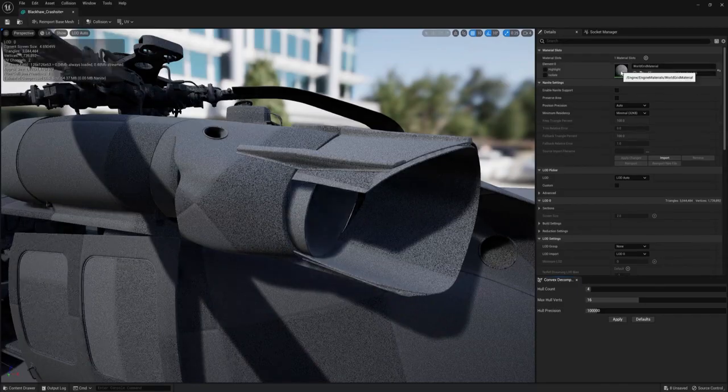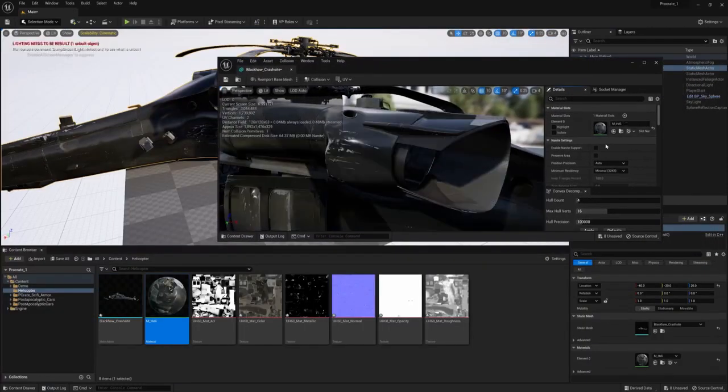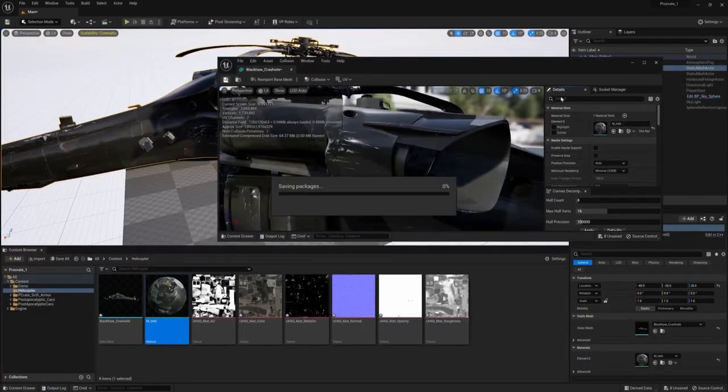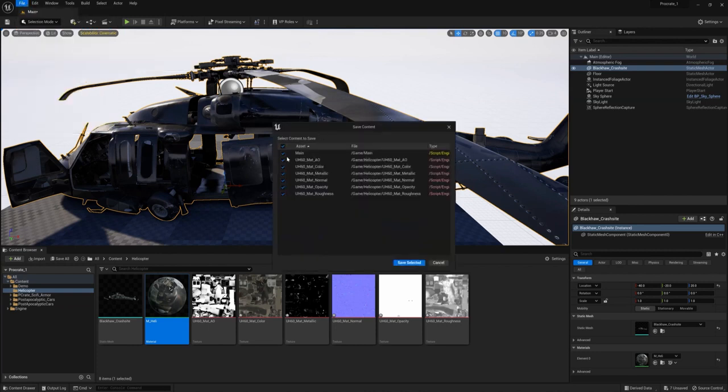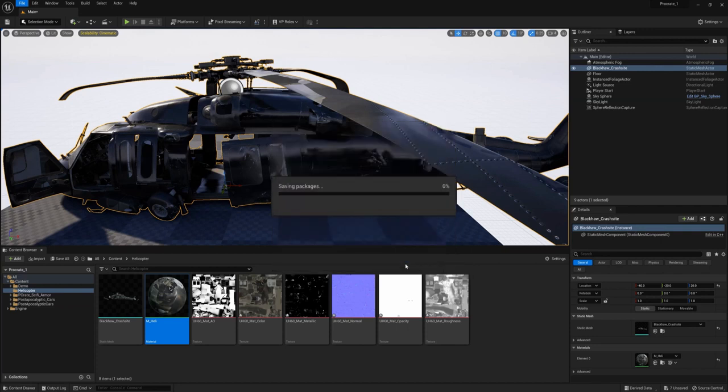Notice that the material is not applied in this window. So let's plug in that material here as well so that it's always applied by default whenever we drag a new copy of the helicopter into our scene. Alright, looking good. Okay, let's go up to File, choose Save All, and we can unclick this level because it's just a temporary working area. And now press Save Selected Assets.